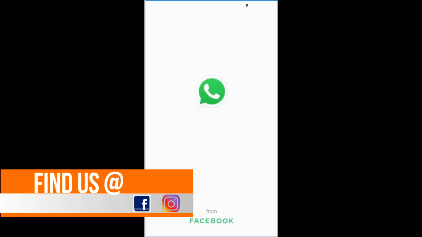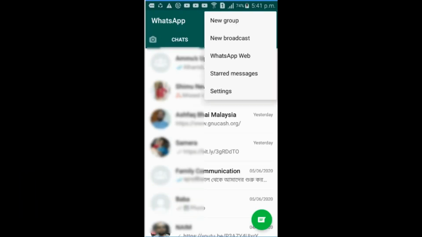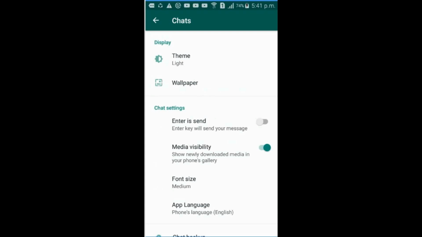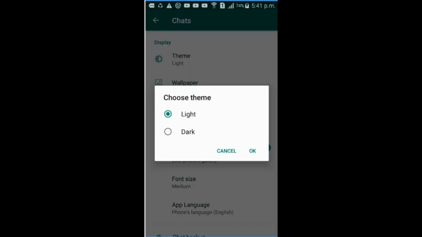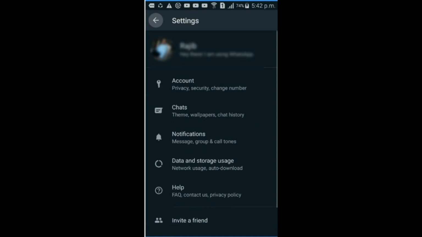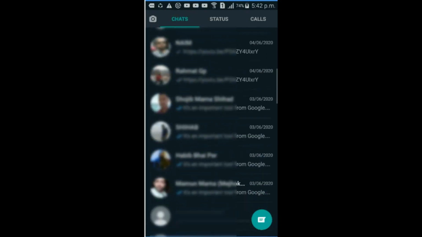Open WhatsApp. From the WhatsApp window, go to that three dot at the upper right of the screen. Go to the settings and then go to the chat option. After that, tap on the theme. Choose the dark mode, then apply and see the magic. Wow! Now it's looking amazing.